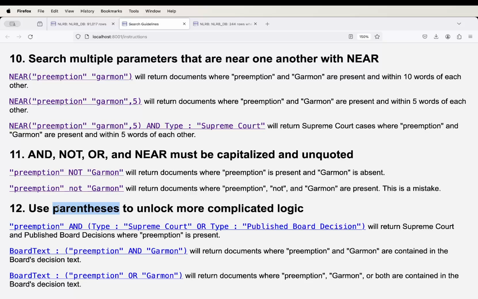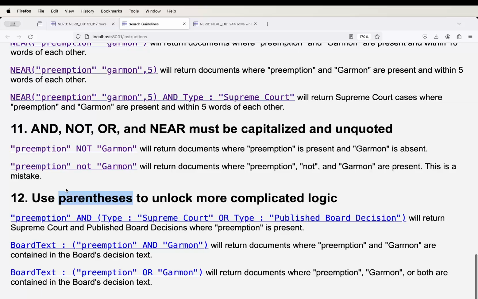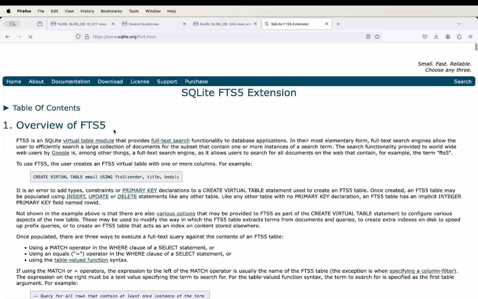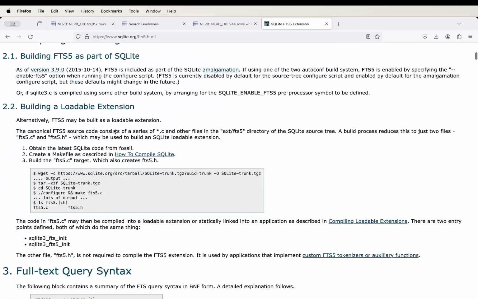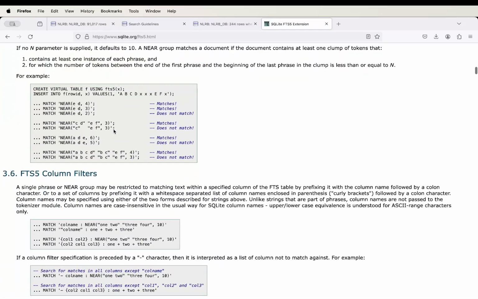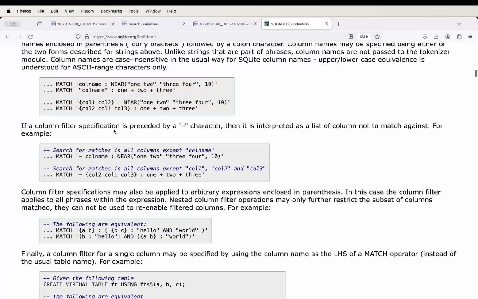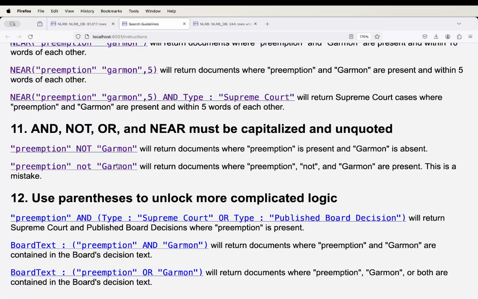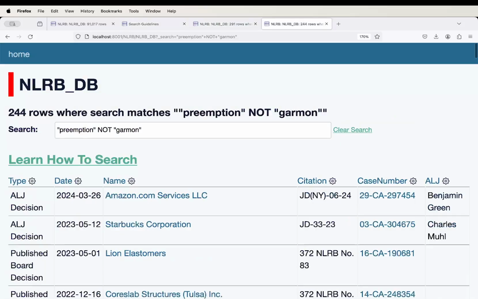This is one where, if you're real into this, you can figure some of this out. If you want to search it, SQLite, fast text or full text search index, this right here will tell you. You could go deep into this stuff for how all this works. But you can also kind of guess and check because some of this is pretty intuitive. So let's look at some uses of parentheses to get complicated logic.